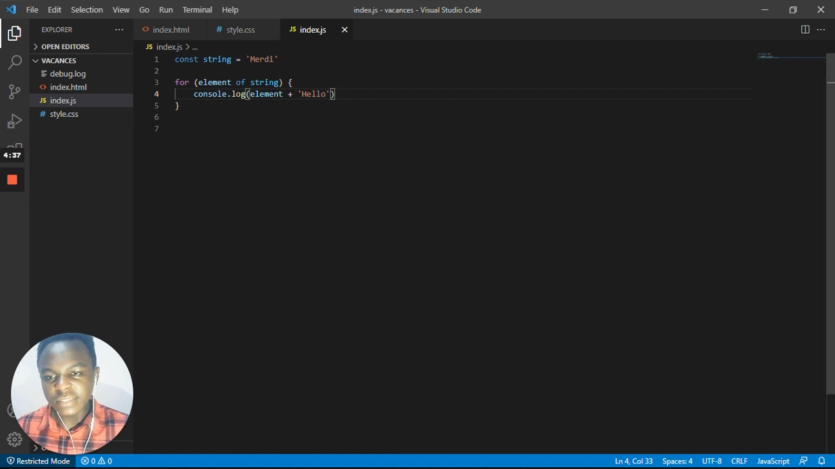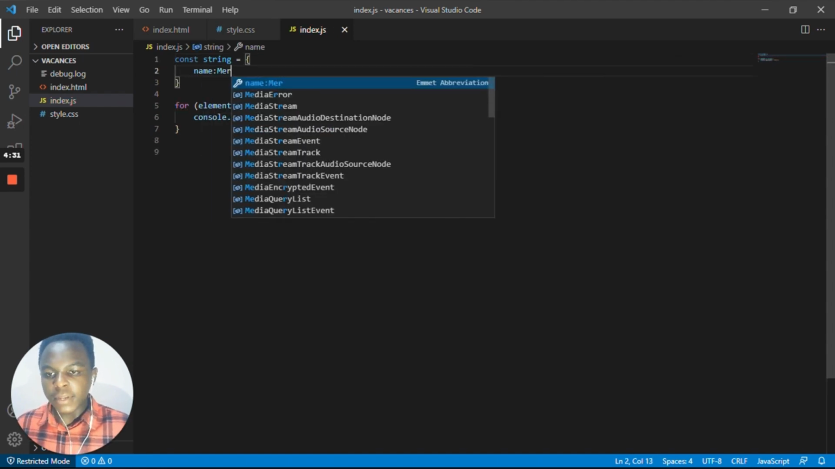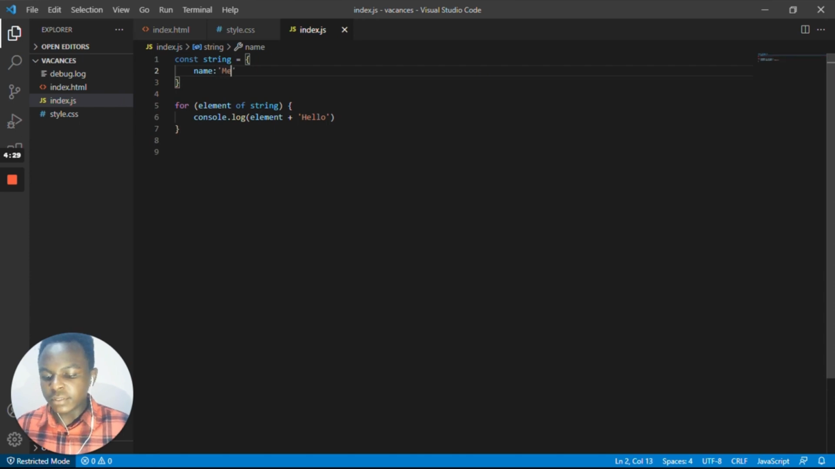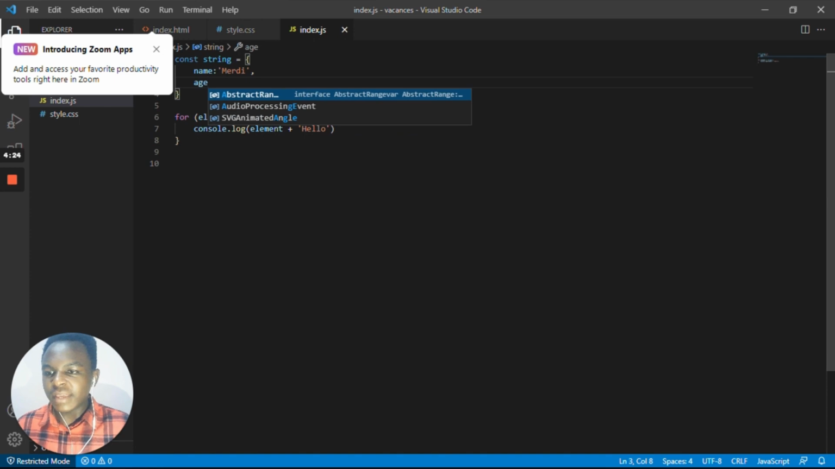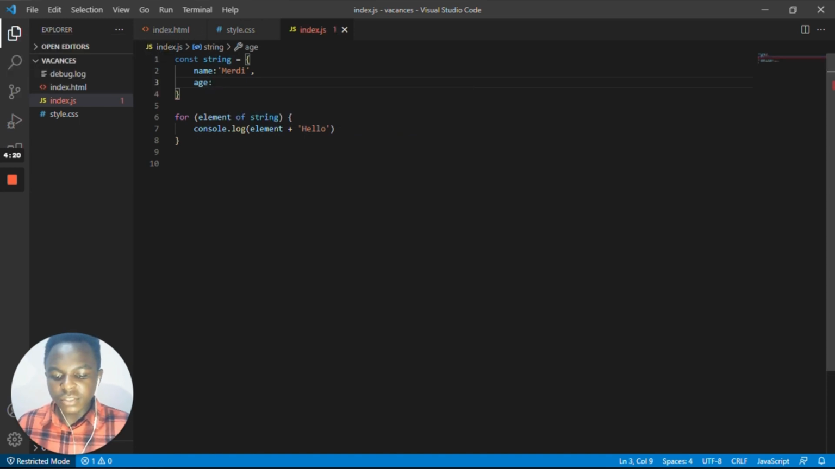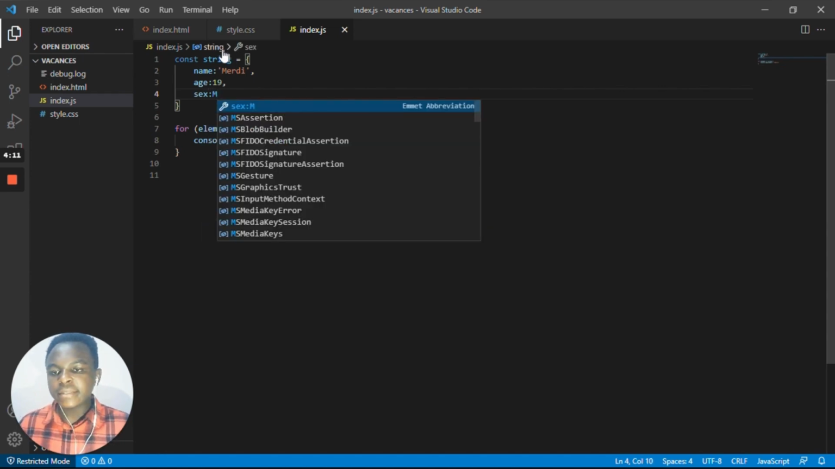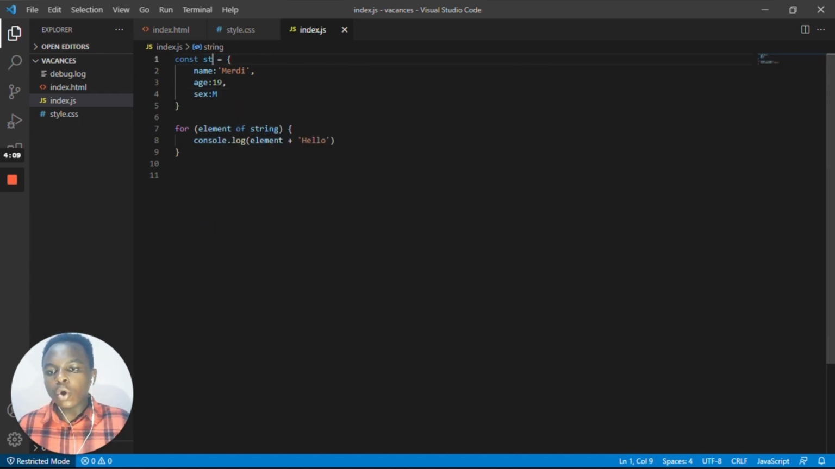So I'm going to change this string, and I'm going to say maybe I would like to change it to an object, and I'll say name Mary, and this is supposed to be like this. This is going to be the name, and we'll have the age here, let's say 19. I can add, okay, I'm just going to add sex, and this is going to be const person, okay, person.